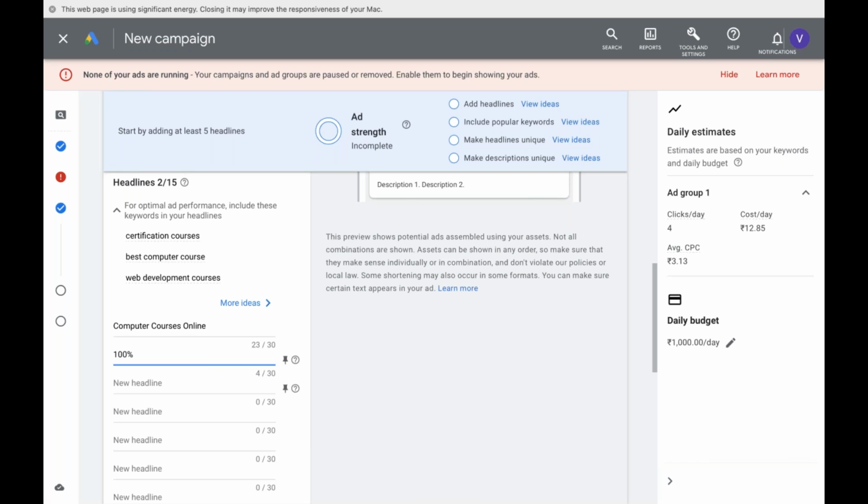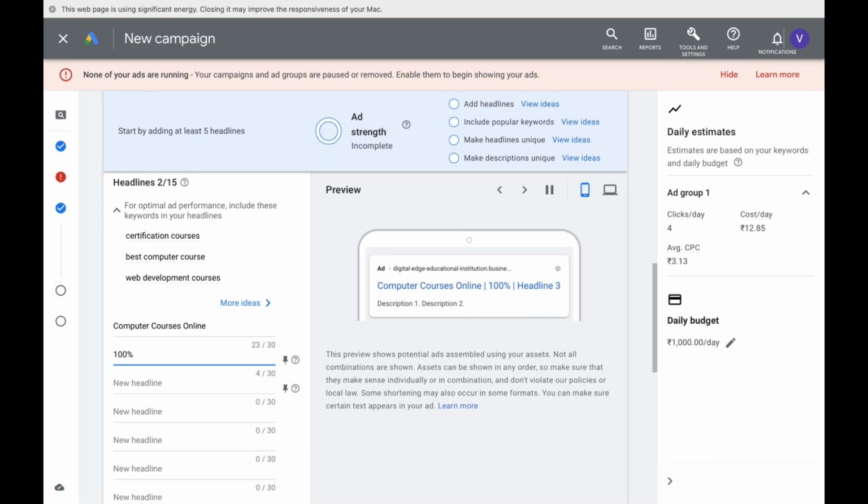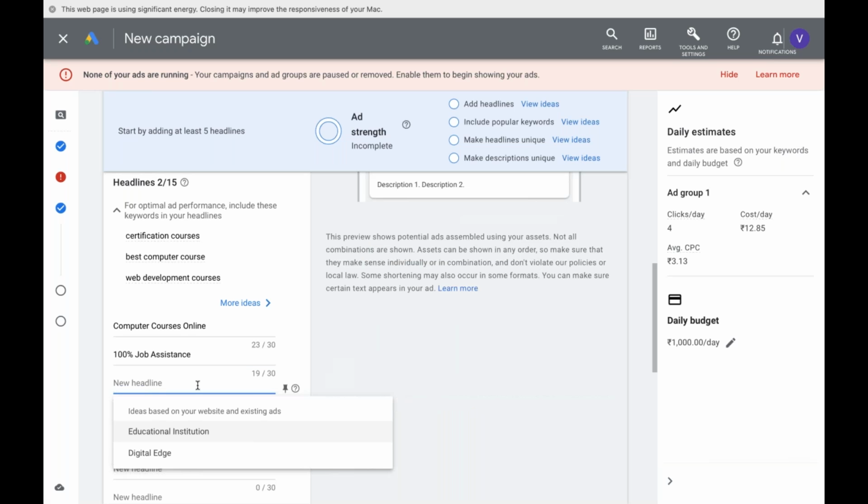Now add in a headline which shows them some value, a value addition. Say here I'll say 100% job assistance. And also have a keyword which relates to the link. So here I'll have digital edge Bangalore.